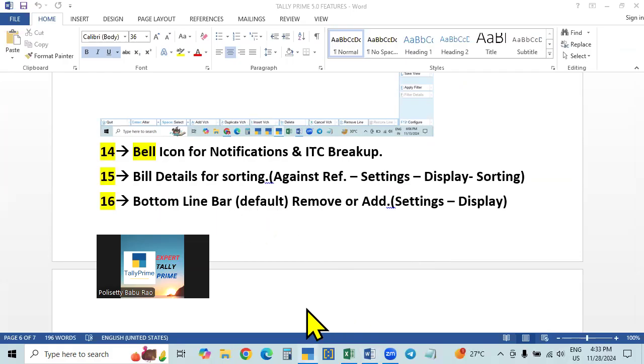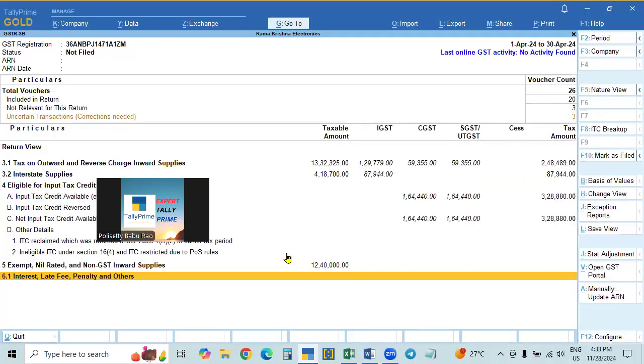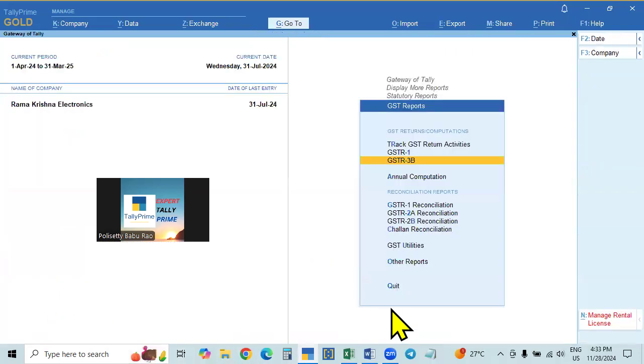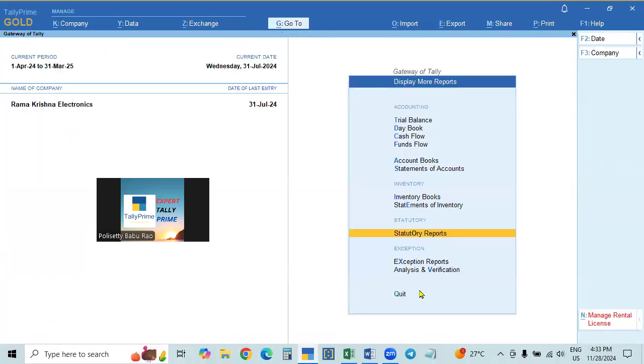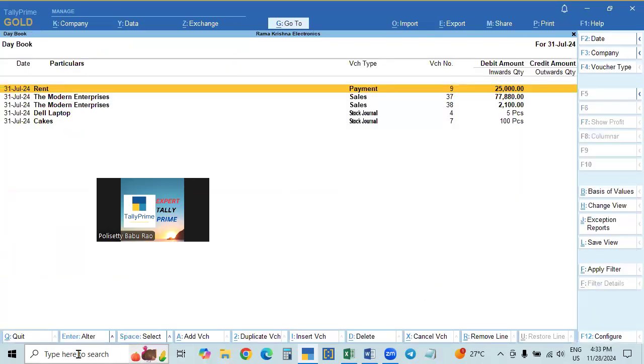Bottom line bar. See here, for every page, there is one line at the bottom, with some options. I will show you in our case the daybook. So go to the daybook. Here, see, a lot of options are here. This is the bottom line bar. In some pages, some options will be there, but the bottom line bar will be here.